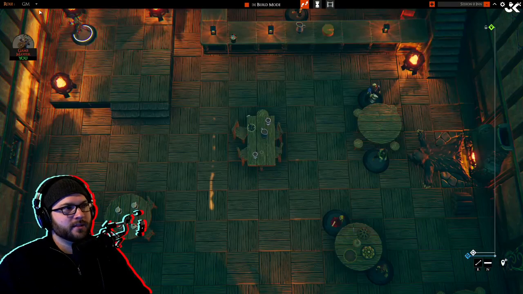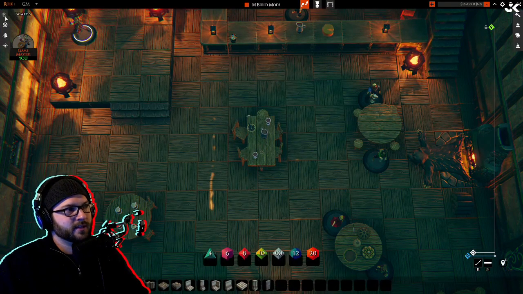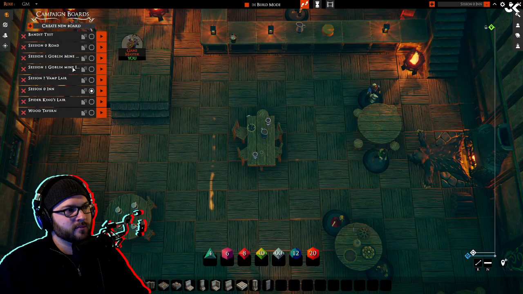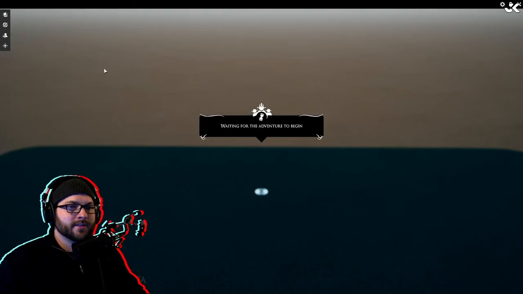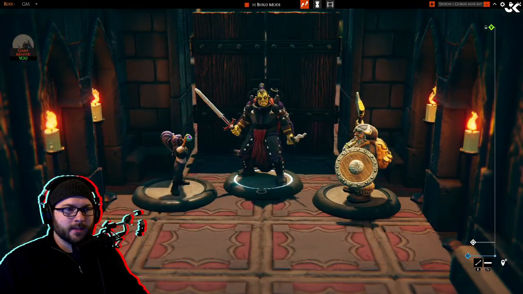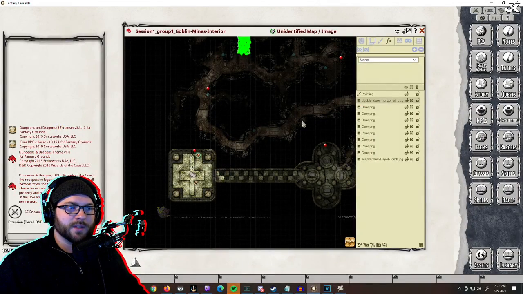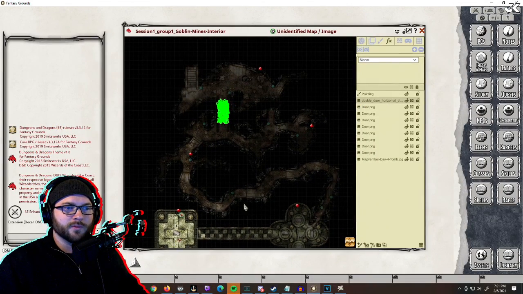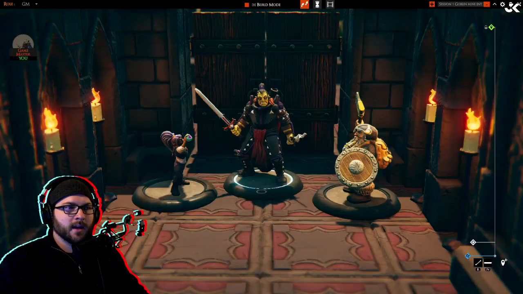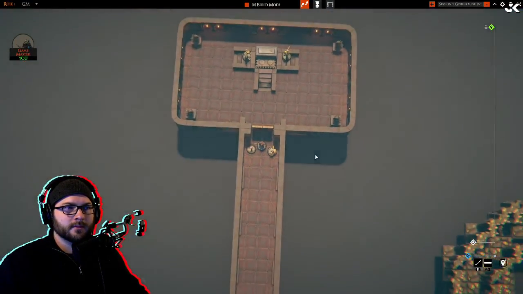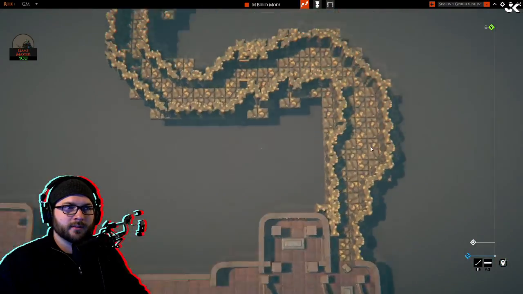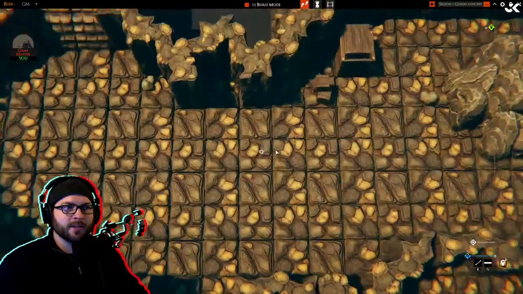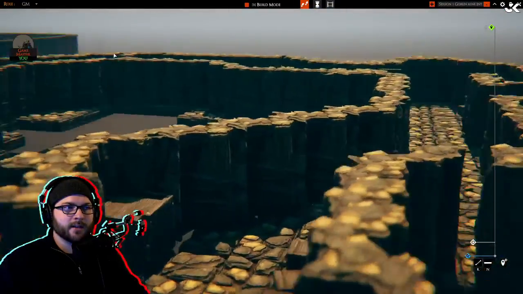So what I do is I go up over here, hit my board, and we're going to go to Goblin Mine Interior. That map that I created, the whole nine yards, I recreated all of that. Every bit of it, using 3D assets provided by Tailspire.